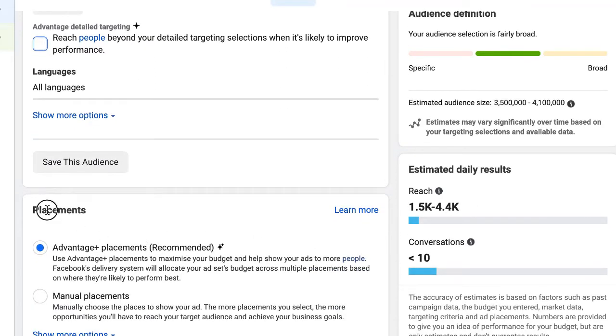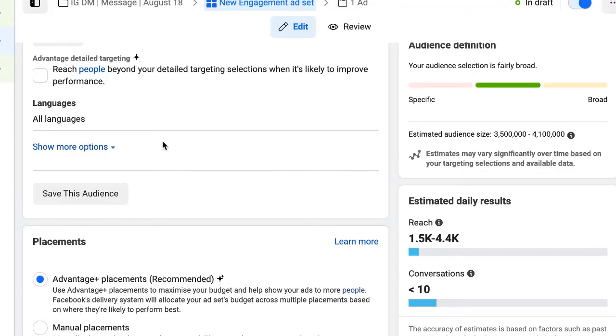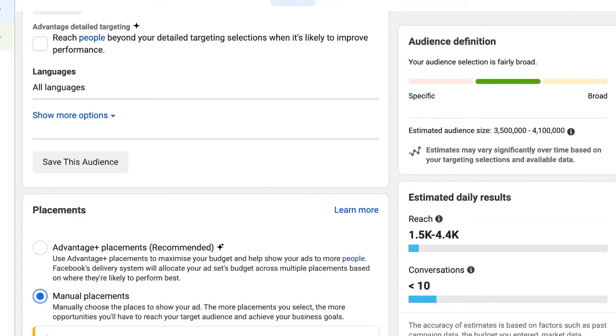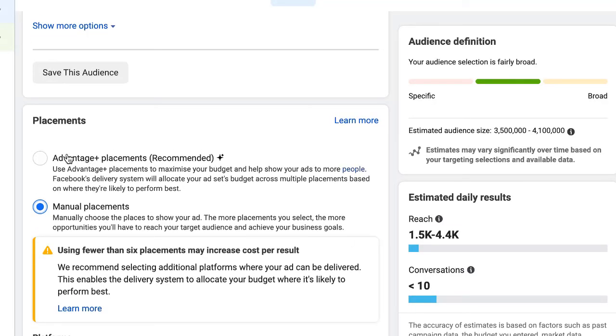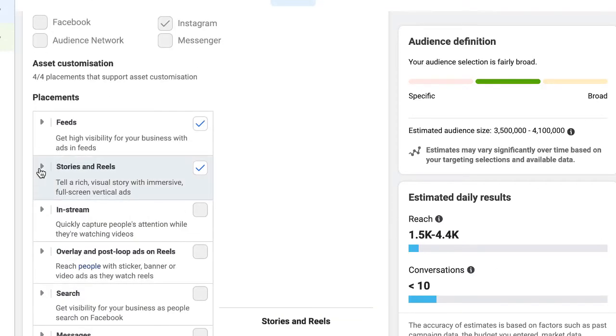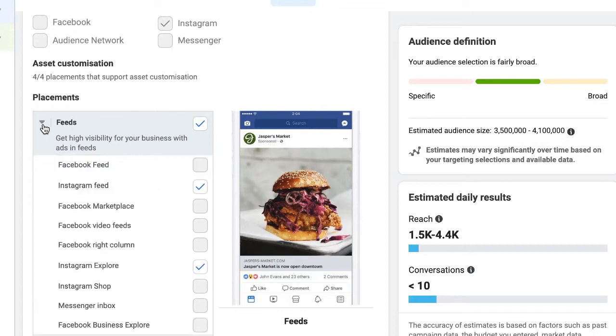Here, placement, this is where the magic happens. You want to select manual placement here, not automatic. Before, it was called automatic placement, but right now it has been updated to Advantage+ placement. So select manual placement. By default, some of these boxes will be checked, but right now I have just my Instagram checked. So I can decide to check all of these feeds.